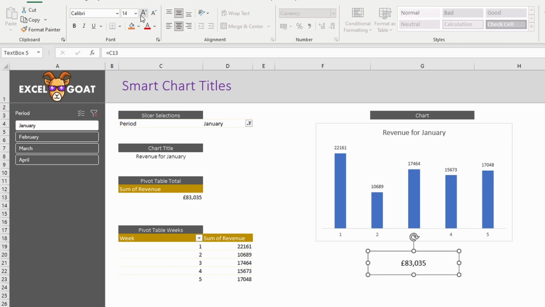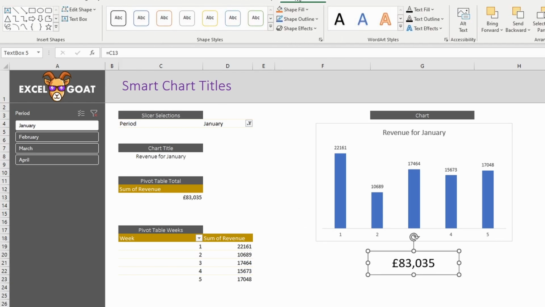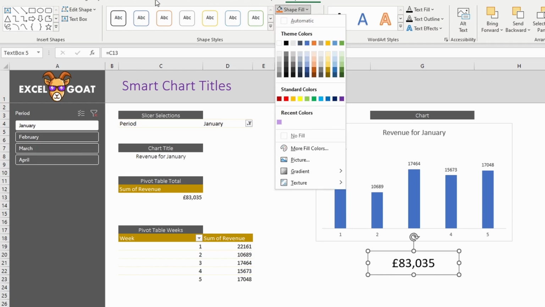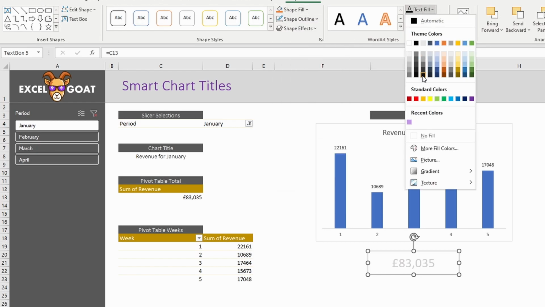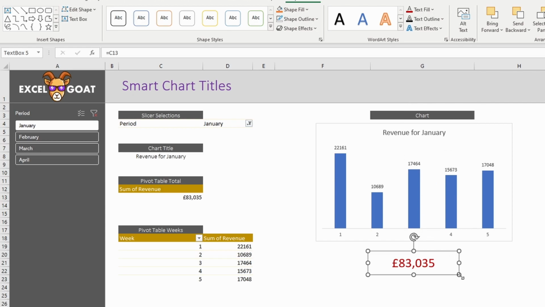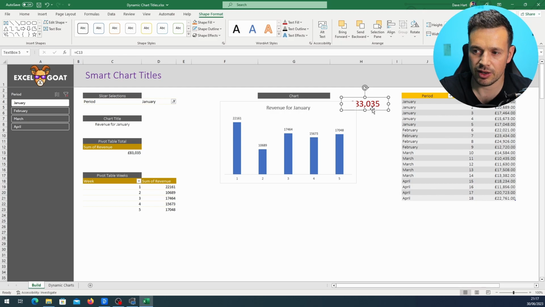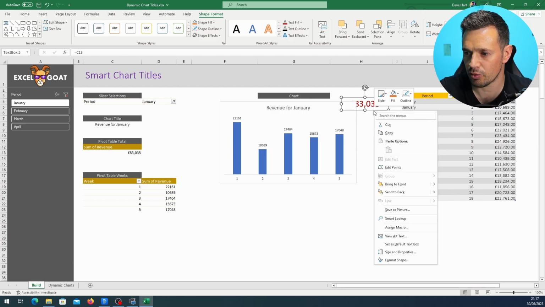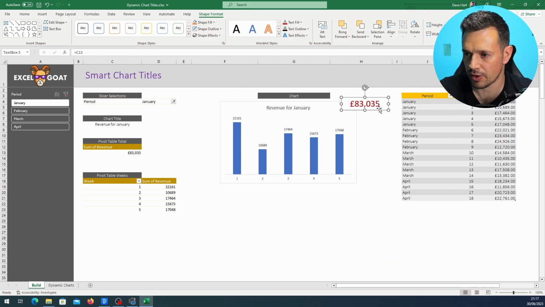Now we can just make this a bit bigger. What I'd probably do as well in the shape format is take the outline off, maybe change its color. So where would we do that? Text fill, and let's change it to red, make it a bit smaller, and then we could put that up here. You can see it's tucked behind the chart here. So if we right click and do bring to front, it will sit in front of this data here nicely. Now it's still overlapping that January a bit.